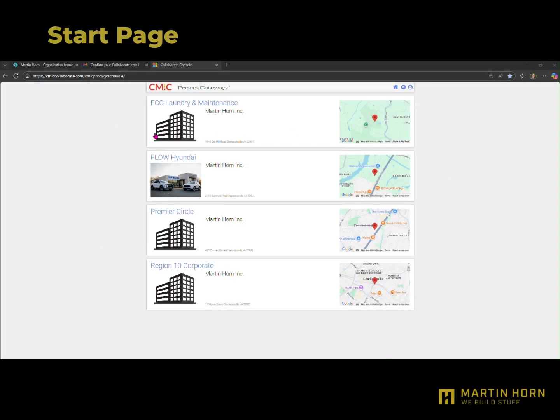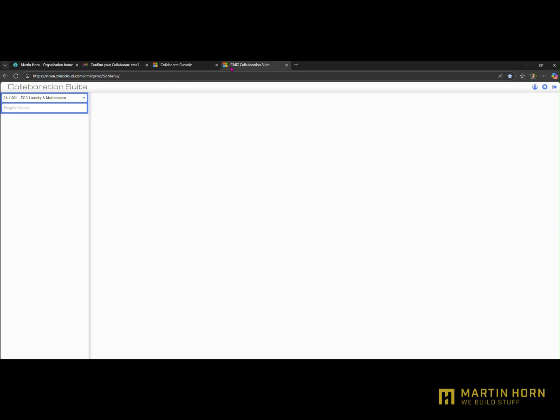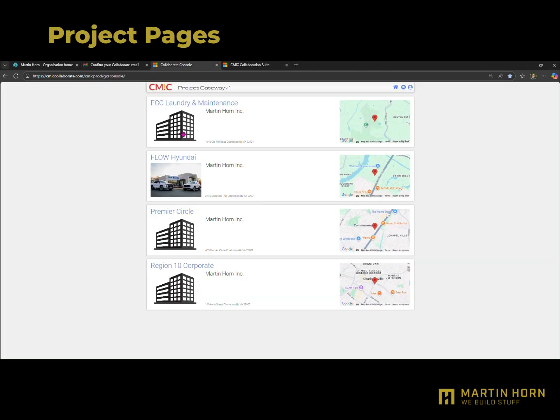Welcome to Martin Horn's collaboration platform. On the Start page, you will see all of the projects you've been invited to. You can open multiple projects at once, or you can toggle between them on the project page.